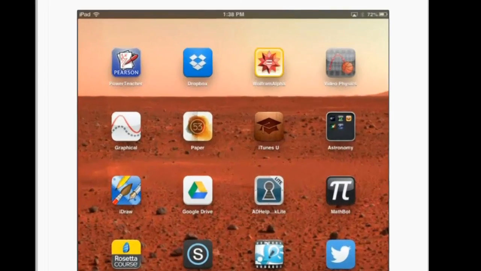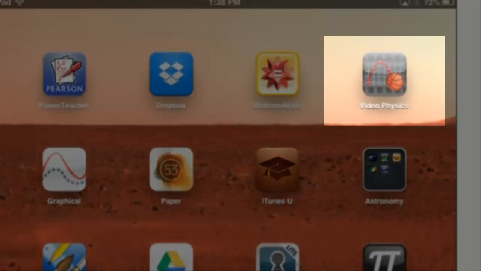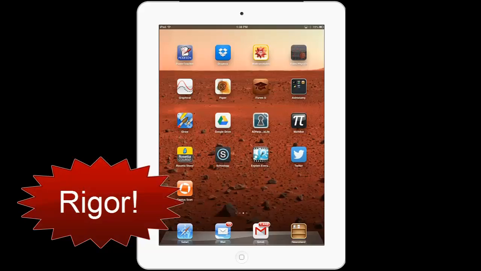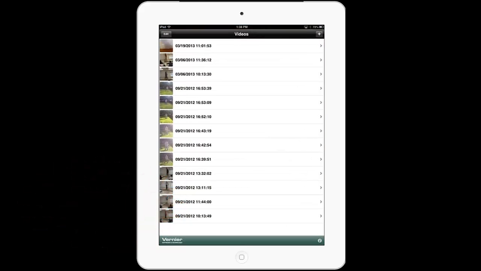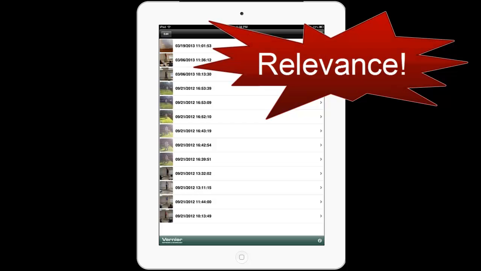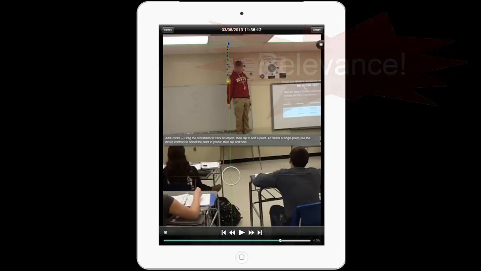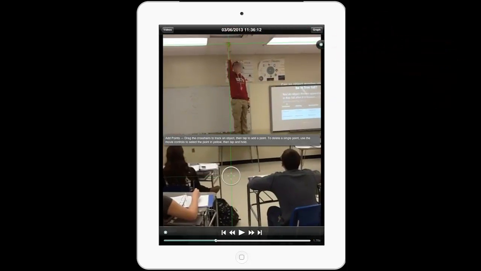So students can use Video Physics to do real, meaningful physical analysis of motion that they themselves record using their iPad. So this is a demo of a video we made last year in one of my classes.